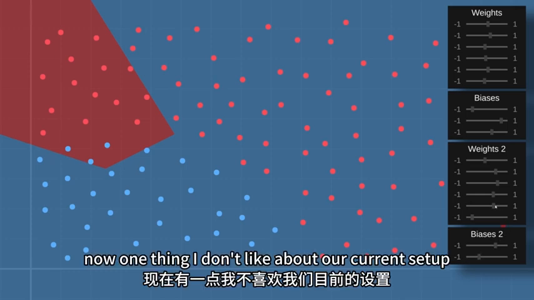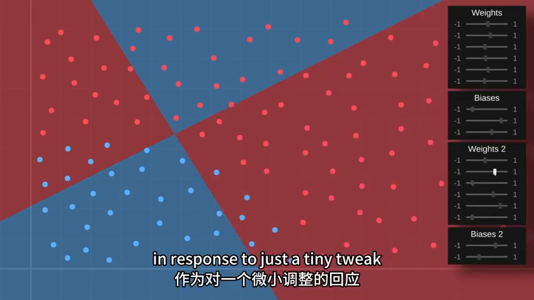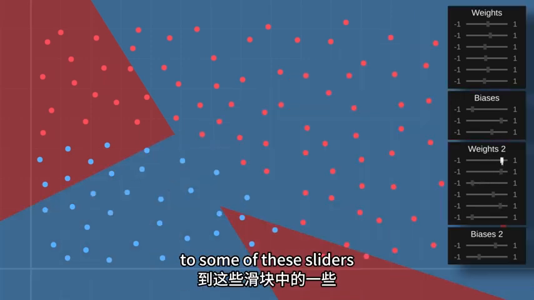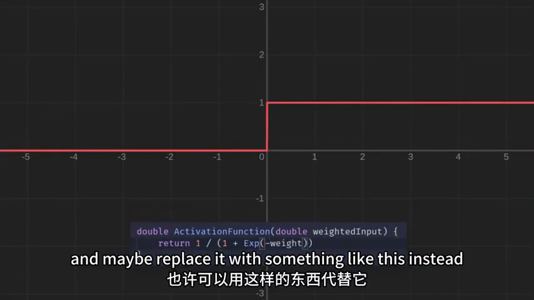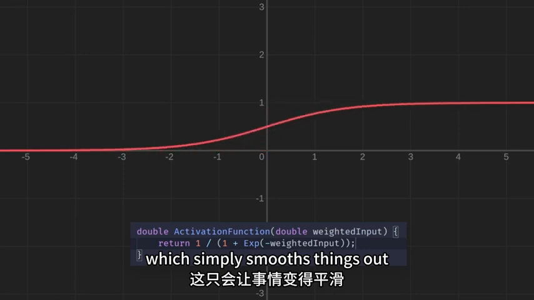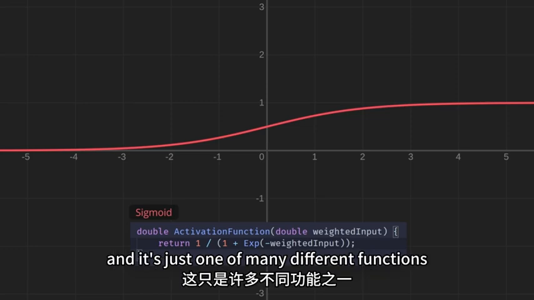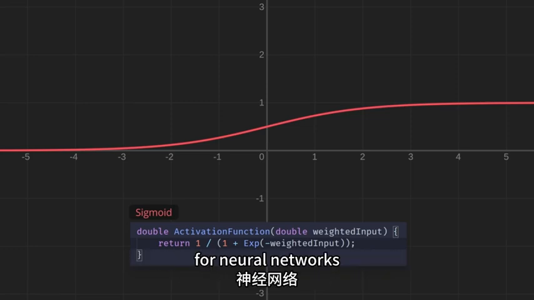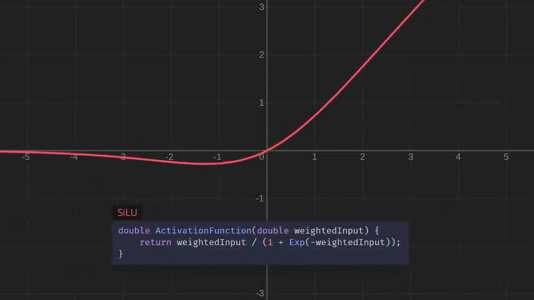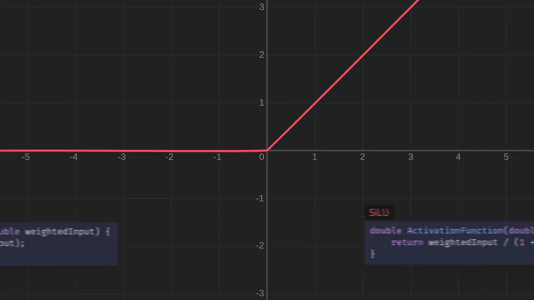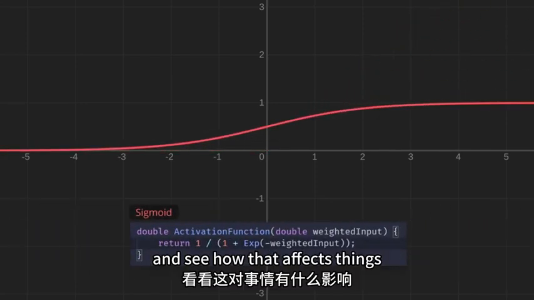Now, one thing I don't like about our current setup is how abruptly and dramatically the output can change in response to just a tiny tweak to some of these sliders. So let's go back to our choice of activation function and maybe replace it with something like this instead, which simply smooths things out. This is called a sigmoid function, by the way, and it's just one of many different functions that people have experimented with for neural networks. Here's a few others, just as a matter of interest. Anyway, let's go with this one for now and see how that affects things.